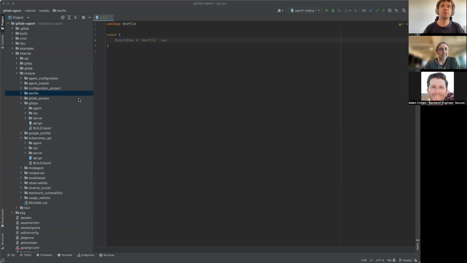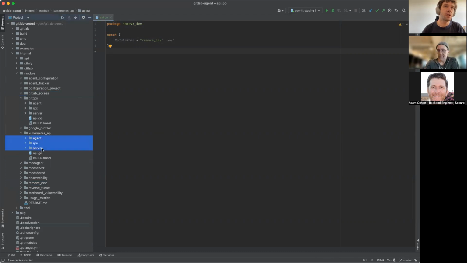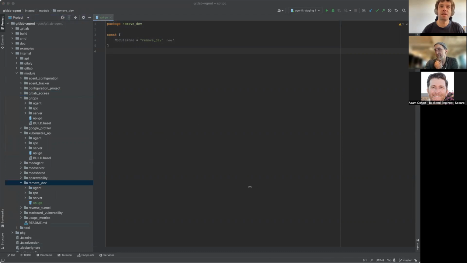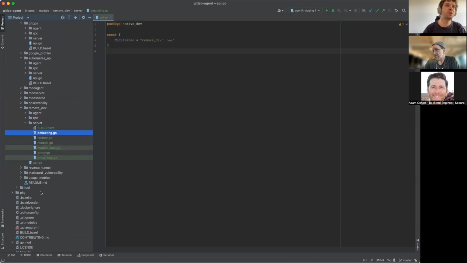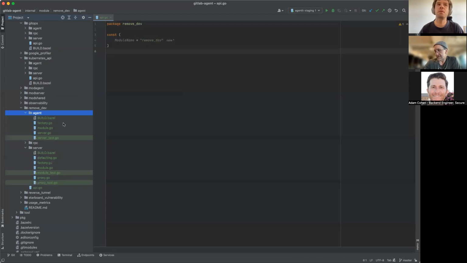Then we need an agent and server and RPC directories. Let's copy that from somewhere. So will we need an agent directory, or can we just use existing functionality that is perhaps in the Kubernetes API or the tunneling?